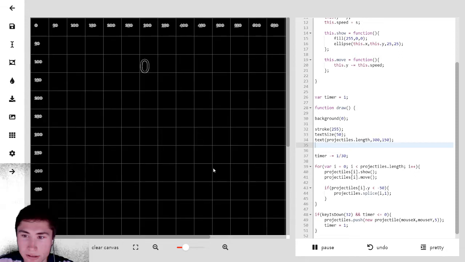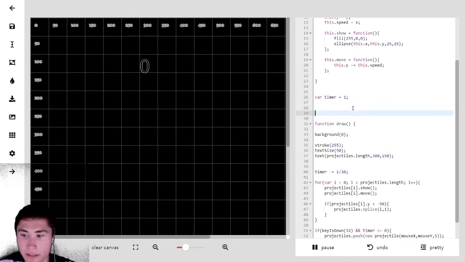But I think most people are probably going to use a character that moves around with arrow keys or WASD, so I think we should try coding that. So let's make a new variable.